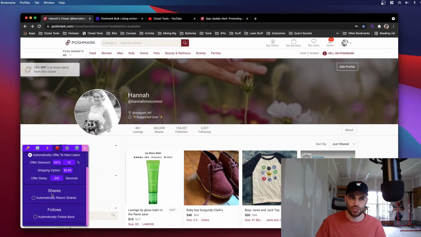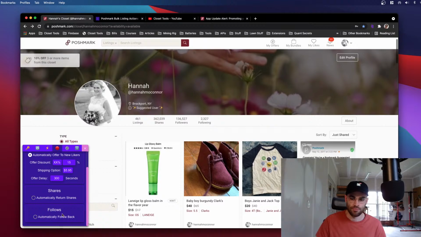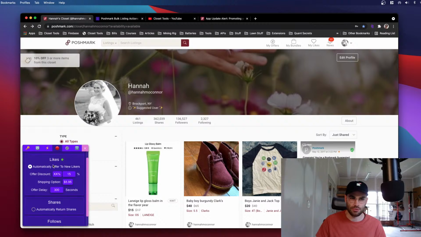And the same for returning shares and returning follows. And I do plan on adding a few more filtering options, because some people don't want offers going out on items that are too cheap, or they want different offers going out for really expensive items. So those are things that I'm going to work on in the future for sure.